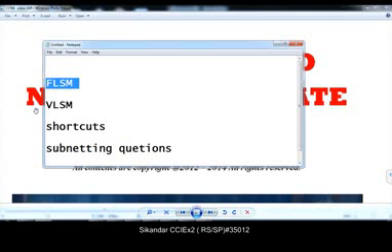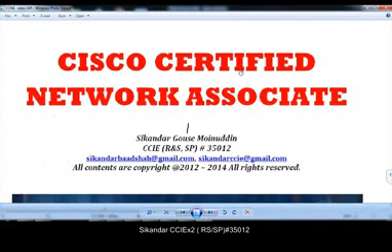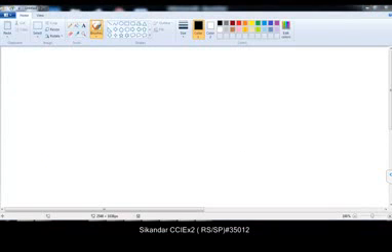So you're done with FLSM. So first we are going to start with something called VLSM. Okay, so let us start with VLSM. So already we know that there are two methods of doing subnetting. The first one is FLSM and the second one is VLSM. So FLSM divides the networks into equal sizes.